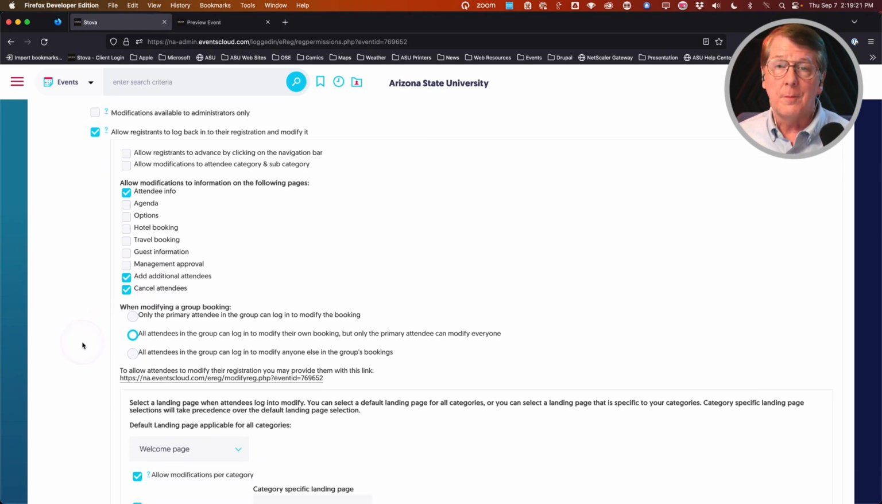Another option for modifying is who can modify in a group booking situation. Is it just the person who submitted the group registration, the primary attendee? Or can any attendee go in and change their own registration? Or can any attendee change any other attendee's registration? We've gone for door number 2, allowing any of the attendees to change themselves. But you have those options.